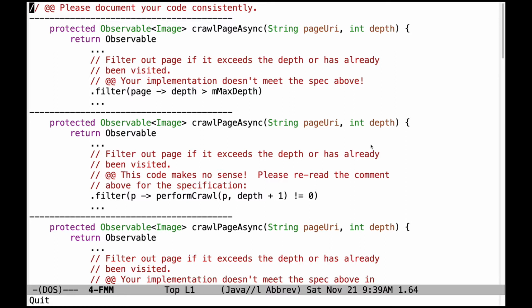First and foremost, please make sure you document your code consistently and format it consistently as well. This has been an issue for some people throughout the course, so please make sure you use the same formatting and commenting that we've been talking about in all the examples so far.